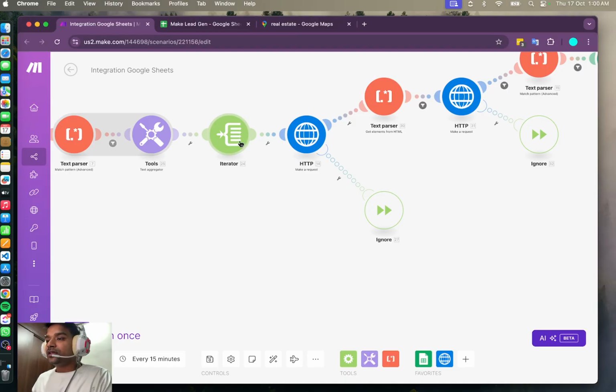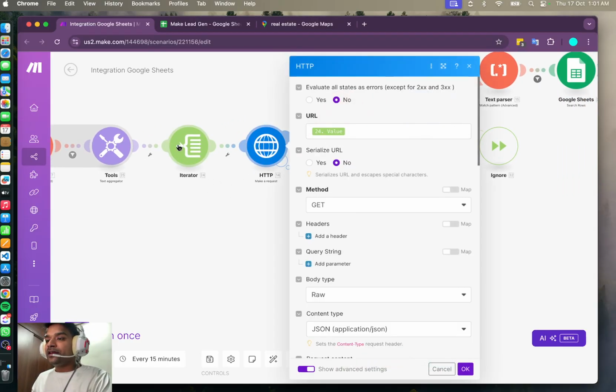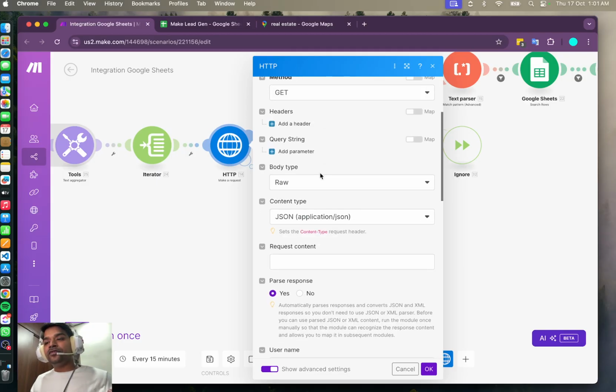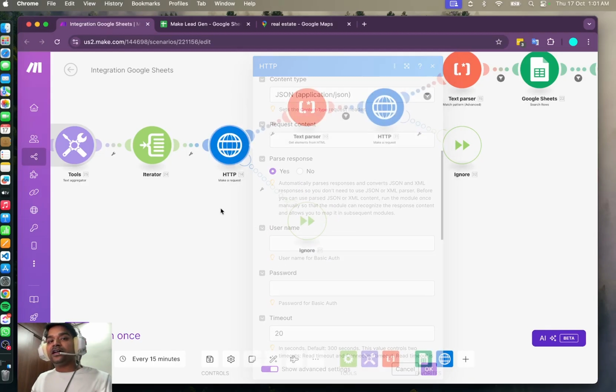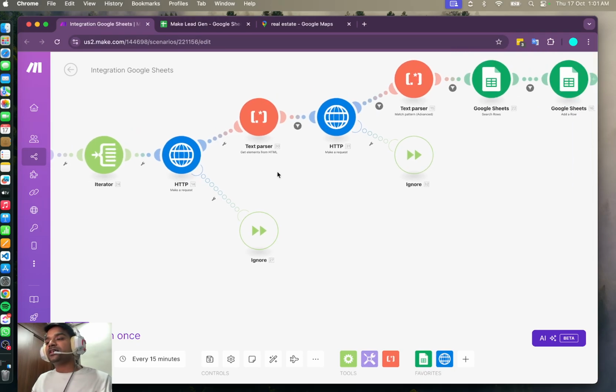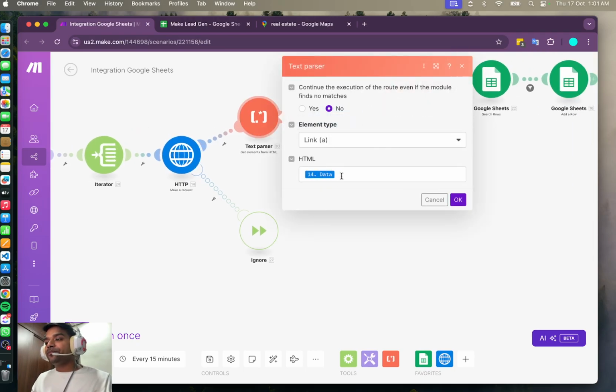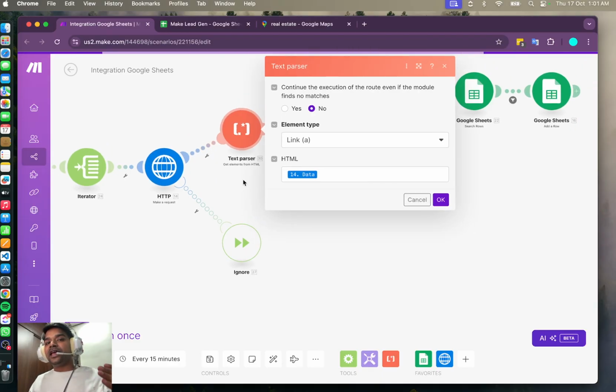Then again, after getting the website URL, using this module we scrape the data of the website's home page, and this gives us an HTML format. Then this HTML data we feed into a text parser, and this text parser scrapes any link present in the website's header.